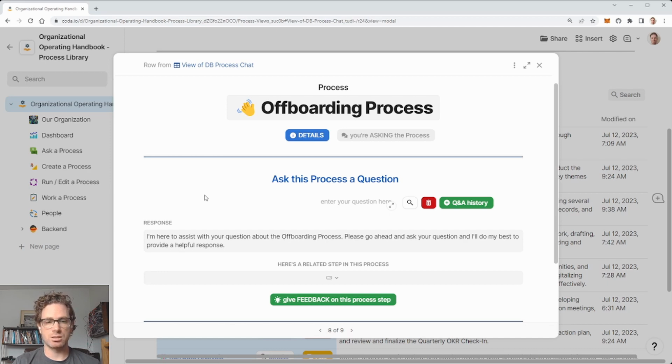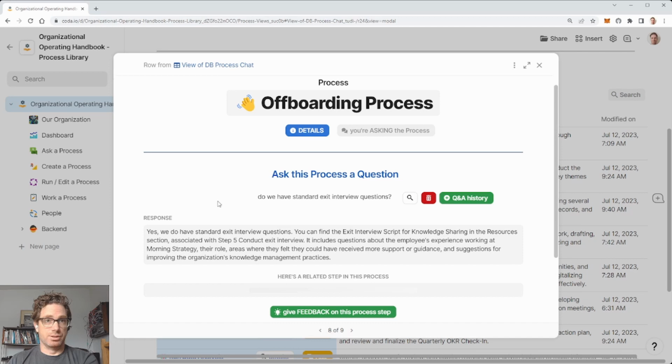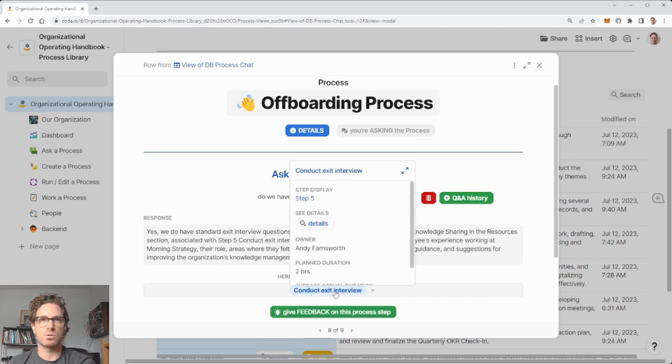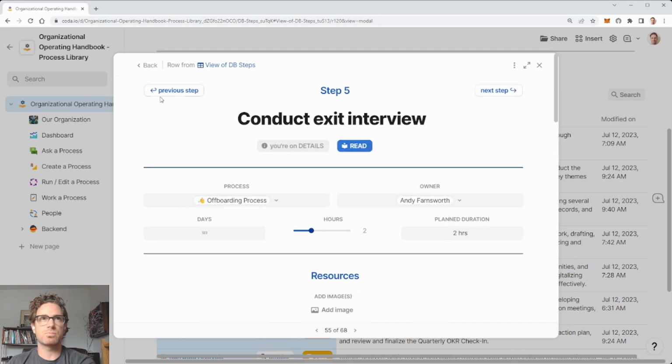do we have standard exit interview questions? It says, yes, we do. We have a set of them. If there's a script, the exit interview script is the resource we have. It's in step 5, a little bit of information about what's in there, and it's also going to pull that step. All right, and there it is. So that's awesome. So yeah, there's step 5. I can go into the details of that if I really want to see. There's that exit interview script, so that's great.